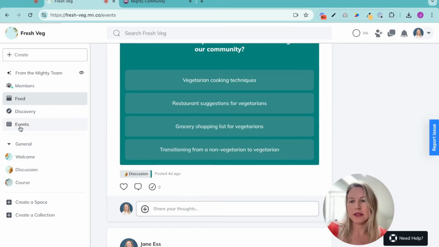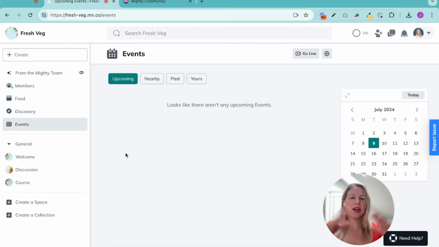So for the events, it's going to roll up any events across any spaces in my Mighty network that whoever's looking at that has access to. You can rename, you can reorder, or even completely hide these global features. More on that in the next video.